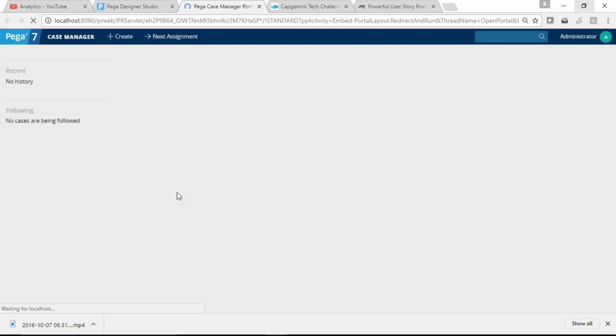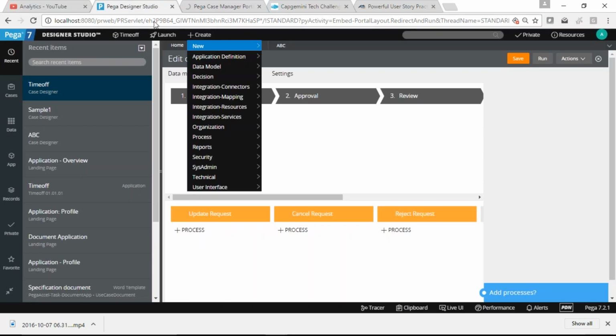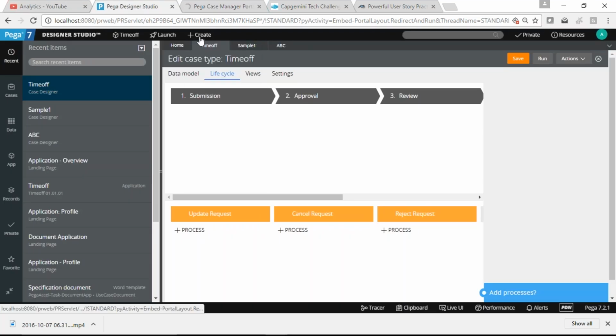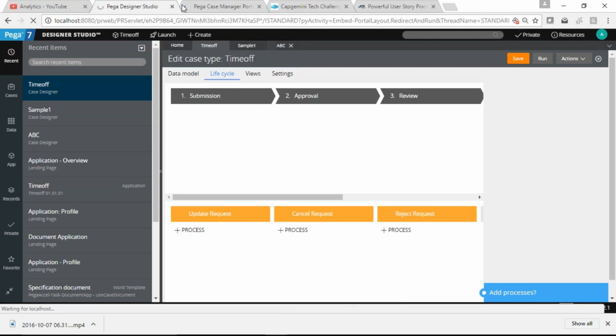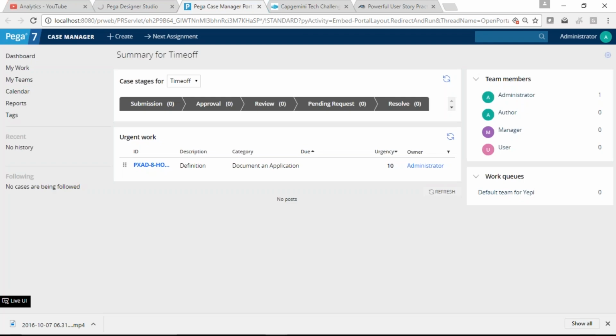So this is the case manager portal. You can use the user portal or the manager portal, any one of them. And we can create here as well. From the create button, if you click new, we can create the leave request from there as well. So from here you can see I want to create a leave request.